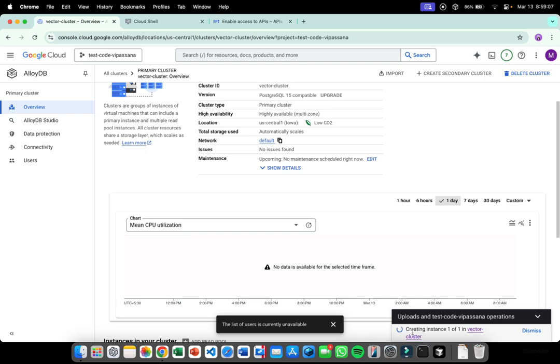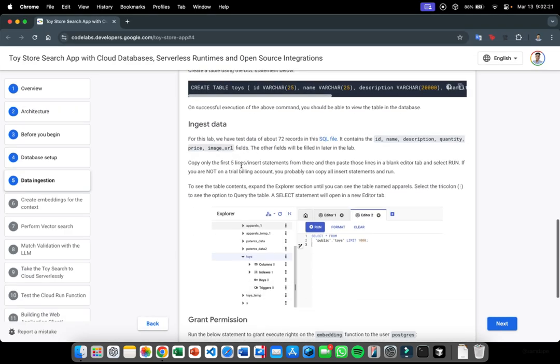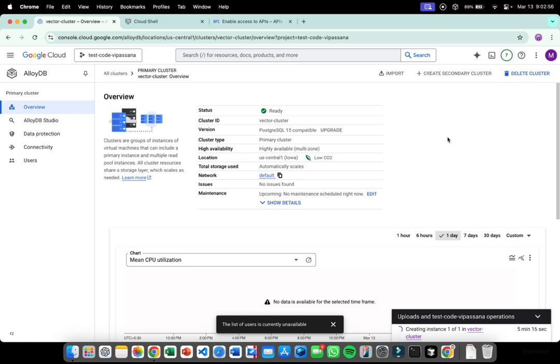Now, the next step is to ingest the data, for which we will need to go to AlloyDB and navigate to the AlloyDB Studio. But before we can go to AlloyDB Studio, you need to make sure that the creating instance is done. Even though it shows ready here, it is not currently done and it will take some time. So wait for a little bit, make sure that your AlloyDB instance is created. I will fast forward this part to the part where our cluster is ready, and then we can move on to the AlloyDB Studio.